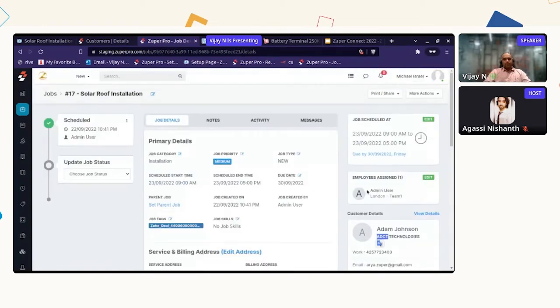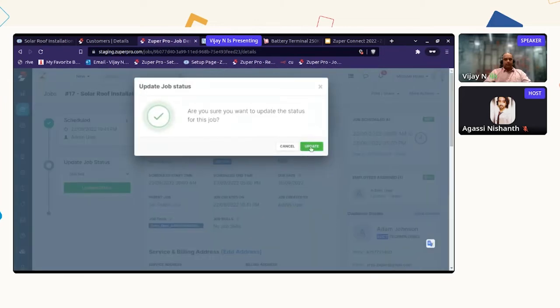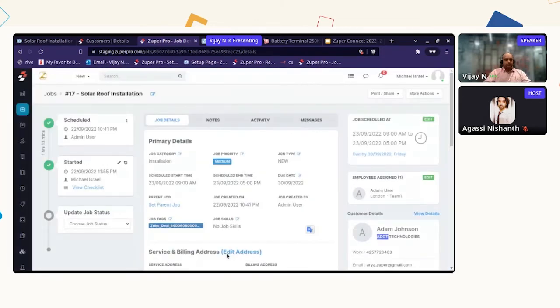Now the job is usually assigned and it moves on to the different stages. Now let me update the status of this job to started, and just click on submit here. This is again going to push the information back to Zoho CRM.